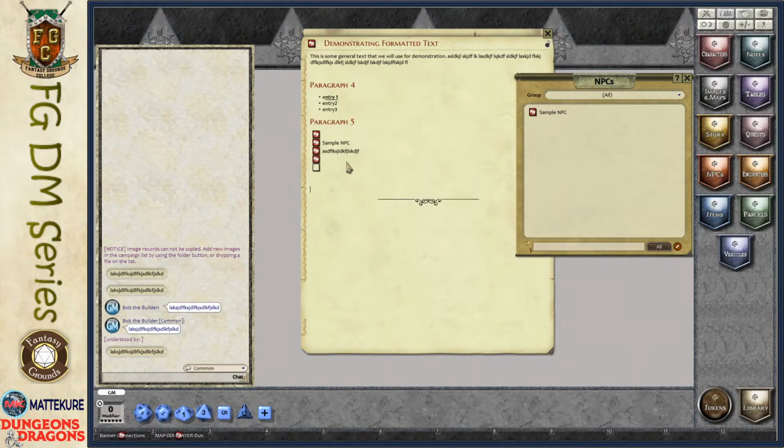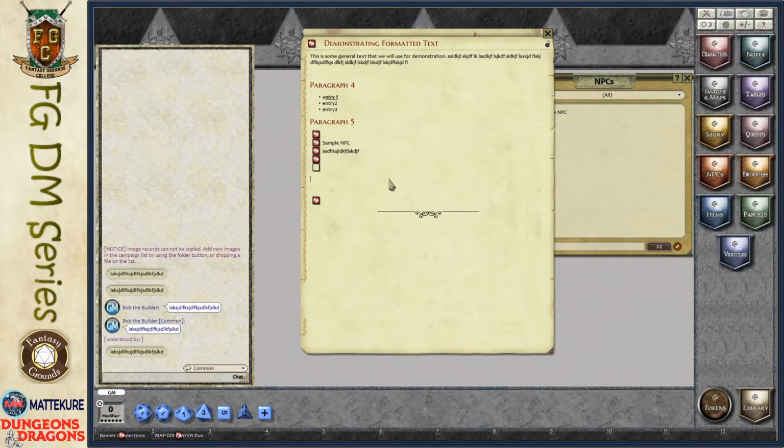You can also, even on a non-empty link, Fantasy Grounds will convert any link into a link if you just drag and drop it onto the space there.